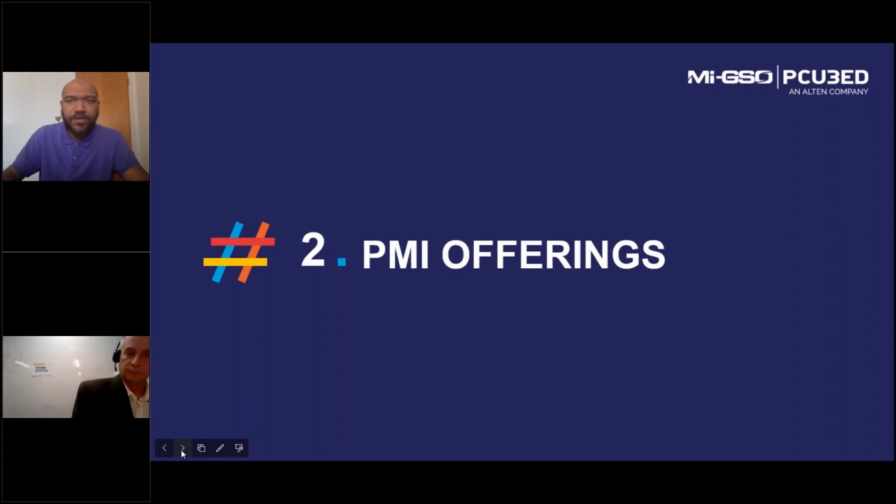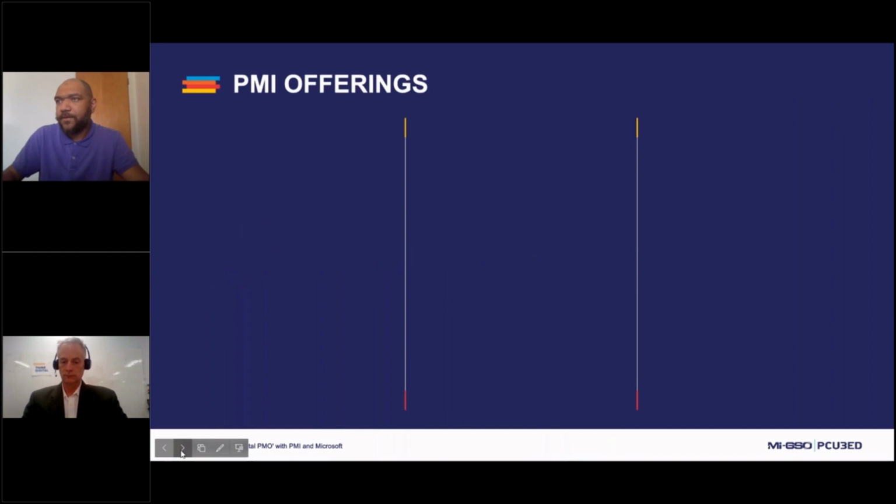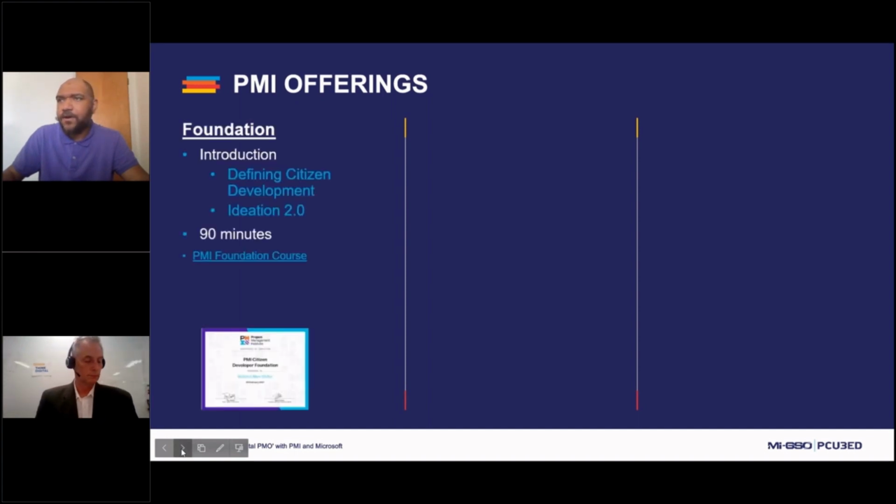So now we're going to go into PMI offerings. As we mentioned, PMI has basically 3 offerings for citizen development. The first one is Foundation. Foundation gives you a definition of what citizen development is. It's mostly that overview that Rich provided a couple minutes ago, as well as what they call idea generation 2.0.